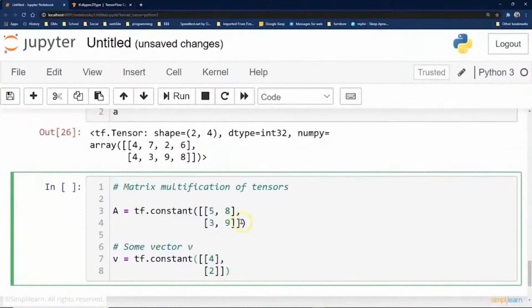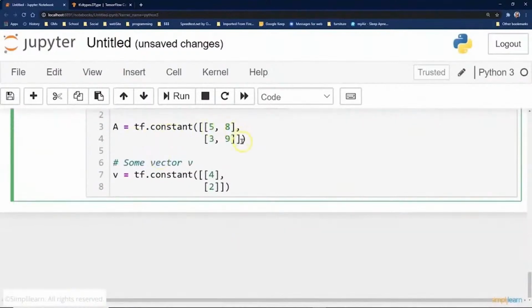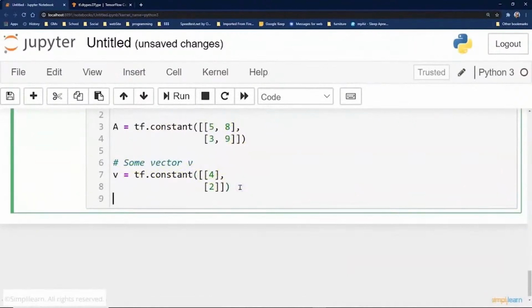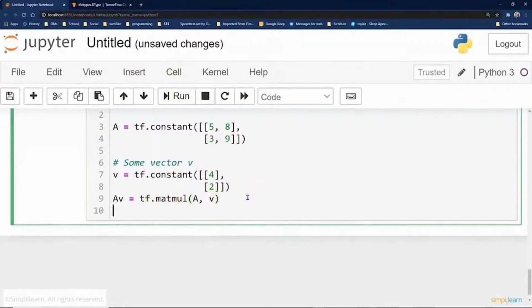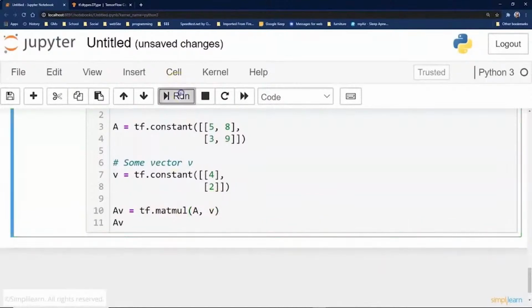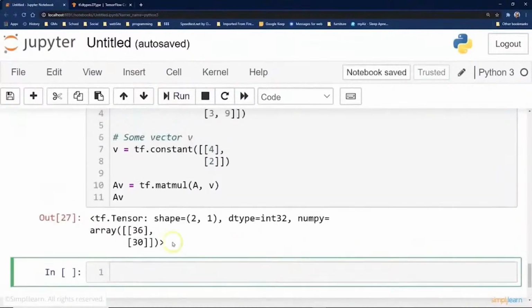We'll look at multiplication. We're going to take matrix multiplication of tensors. We'll go ahead and create A as a constant, 5 8 3 9, and we'll put in a vector V, 4, 2. We could have done this where they matched, where this was a 2 by 2 array, but instead we're going to do just a 2 by 1 array. The code for that is tf.matmul, so matrix multiplier. We have A times V, and let's make sure we print out our AV on there.